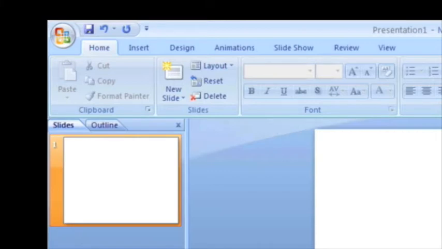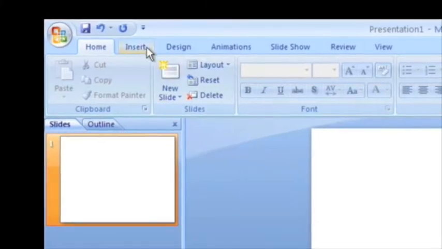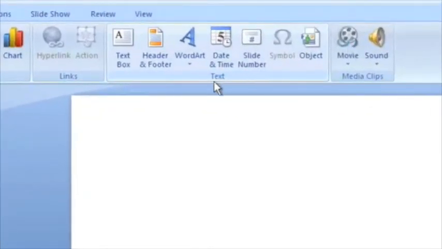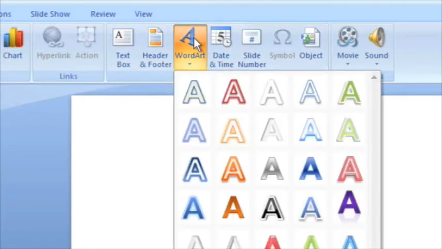First, I want to insert WordArt. So I'm going to go up to Insert tab, and I'm going to click. And here it gives me all the things that I can insert. But I want some text, so I'm going for WordArt. I'm going to click WordArt. Oh, lots of choices here. I think I'm going to select this one.